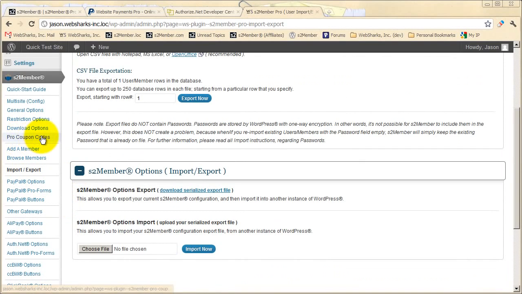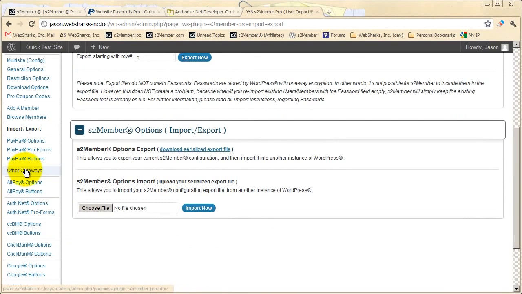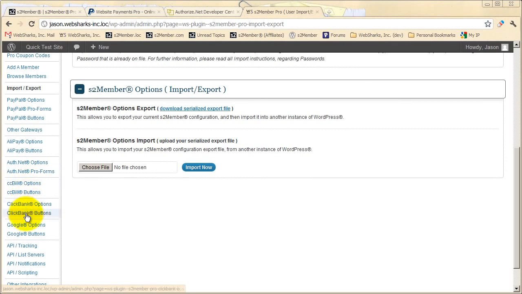Pro coupon codes work with PayPal Pro forms and Authorize.net forms. Now, of course, under the Other Gateways section, you can choose which payment gateways you're going to support on your installation. Here I have a very long list because I've enabled all of them: Google Checkout, ClickBank, CCBill, Authorize.net, Alipay, and of course PayPal Standard Buttons and PayPal Pro Forms.